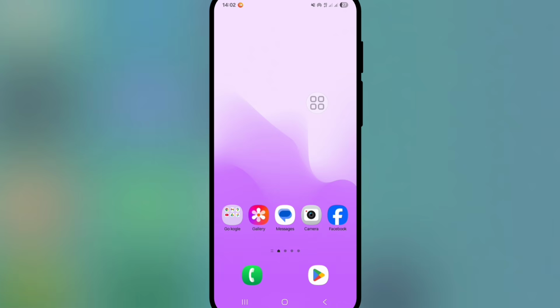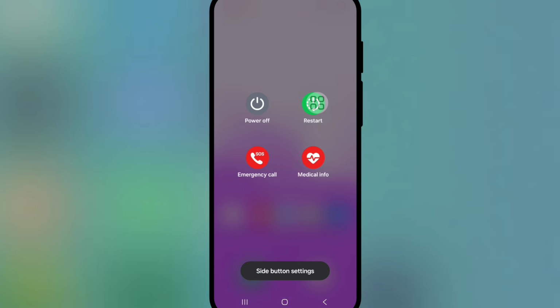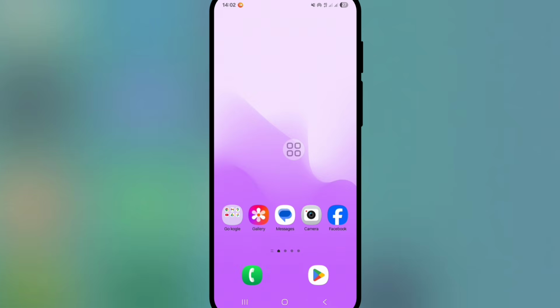After completing the update process, now press and hold the power button and then restart your phone. After you restart your phone, your problem will be solved successfully.